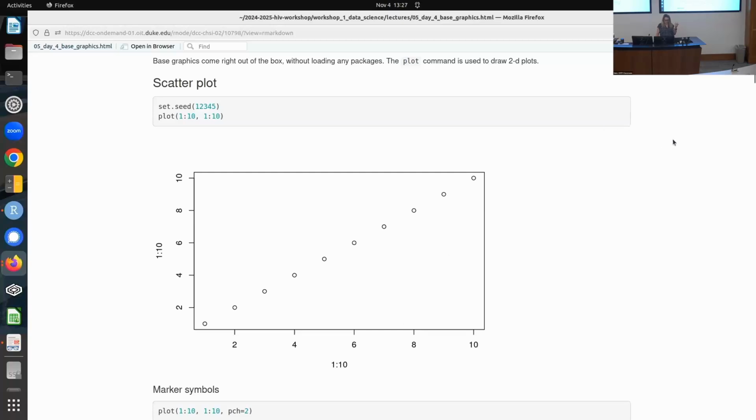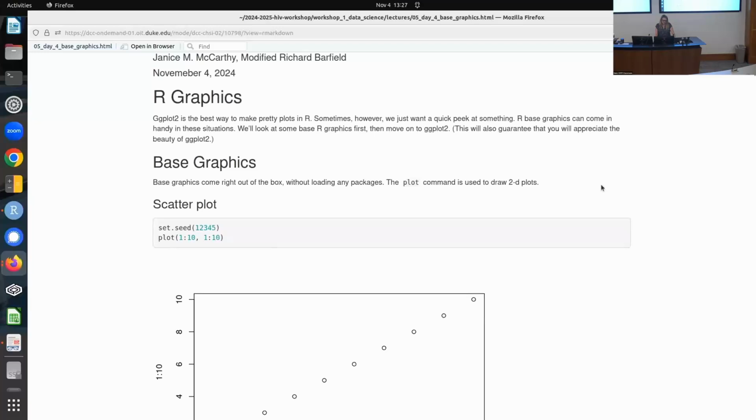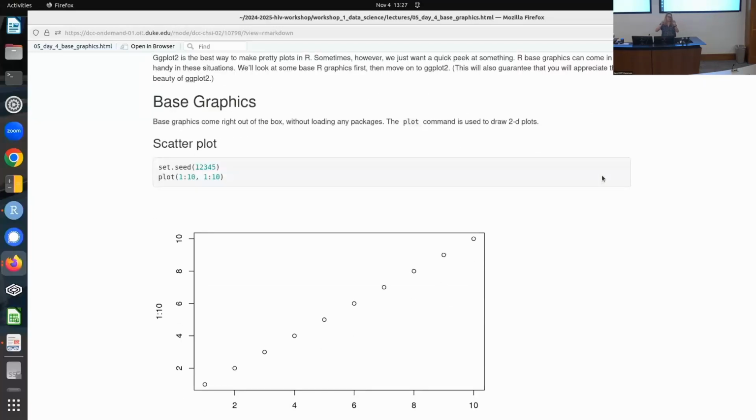And scatter plots and things like that you might want to do just from within base R without having to go through the whole ggplot syntax. So the upside for base graphics is that the syntax is actually pretty succinct. It's not a lot of typing. But the downside is that you don't get as nice plots and it's sort of cryptic. You'll see what I mean when I say cryptic.